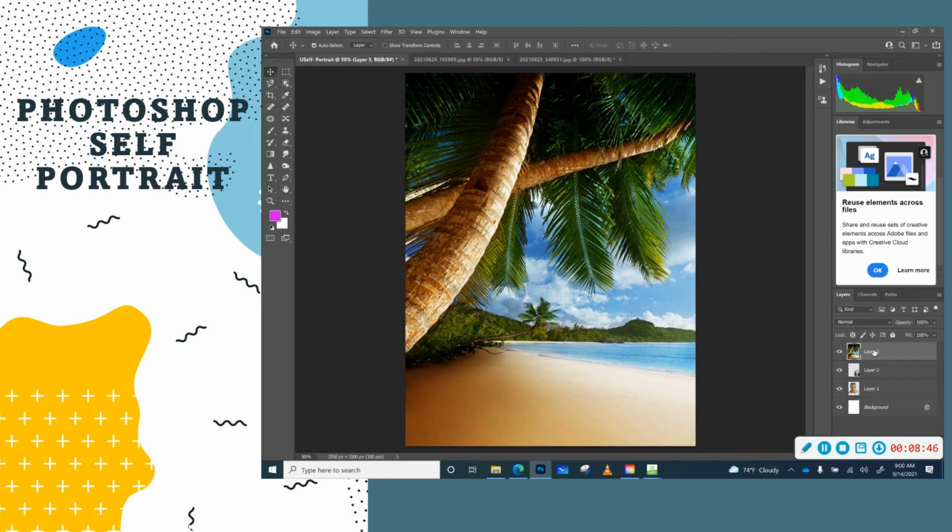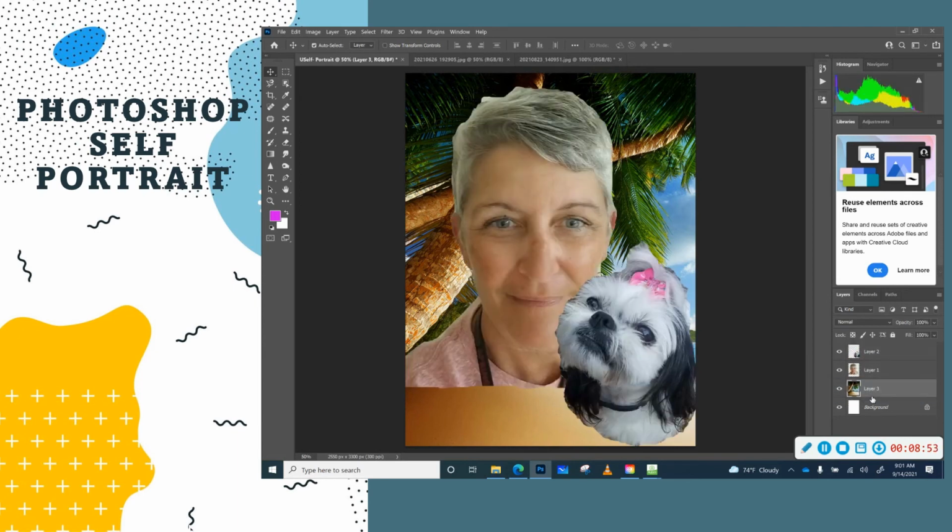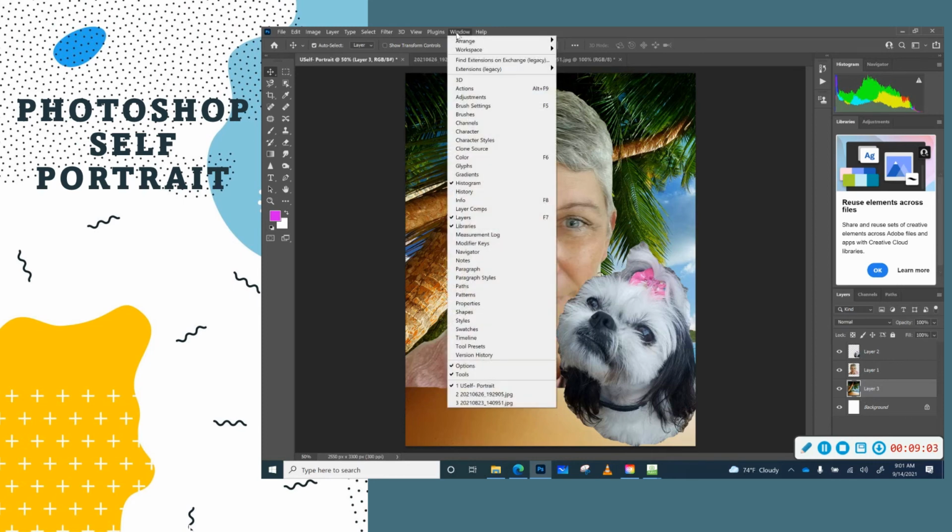Then I can take this layer and drag it behind my face, and now that's behind me. I like that a lot. If you can't see your layers over here, go up here to Window, hit Workspace, and check Photography as your workspace. It should keep it there from now on unless you change it, but that way you can see your layers and work that way.